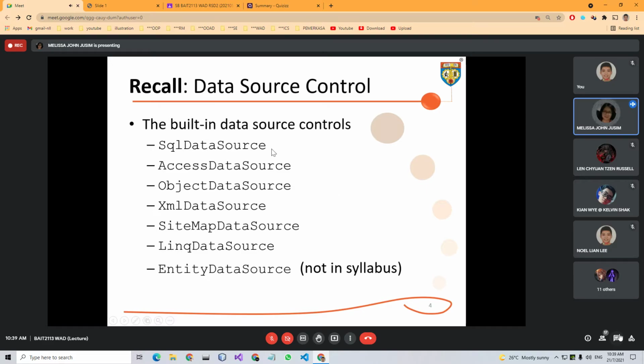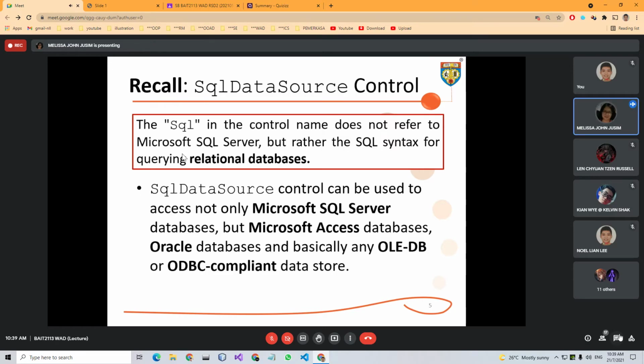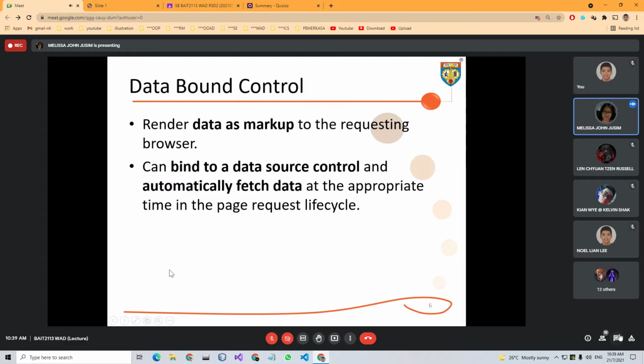But I think for syllabus, we just use SQL data source because we are using the Microsoft SQL Server, right? Also, a recall from chapter 1. SQL data source control refers to the SQL syntax for relational databases, where it is used for Microsoft SQL Server. But then here, it also stated that we can use the same data source control for Access, Oracle, OLEDB, and also ODBC compliant data store.